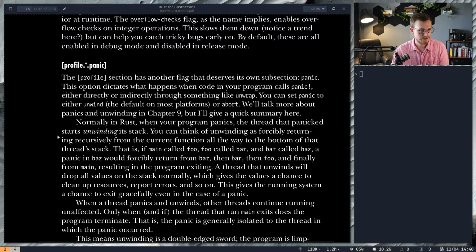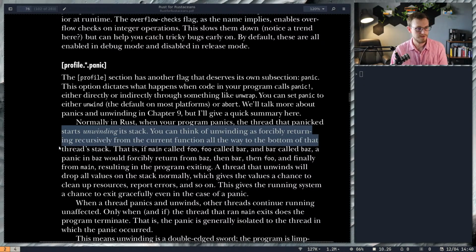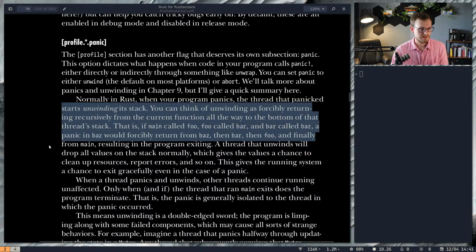Okay, so normally in Rust, when your program panics, the thread that panicked starts unwinding its stack. You can think of unwinding as forcibly returning recursively from the current function all the way to the bottom of that thread's stack. That is, if main called foo, foo called bar, and bar called baz, a panic in baz would forcibly return from baz, then bar, then foo, and finally from main, resulting in the program exiting.